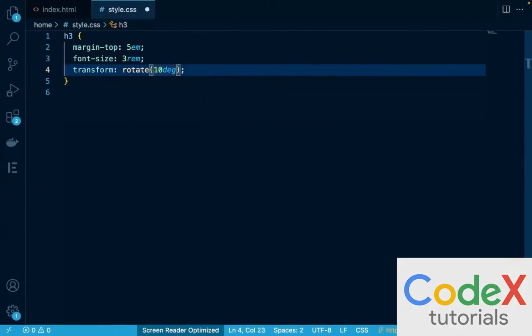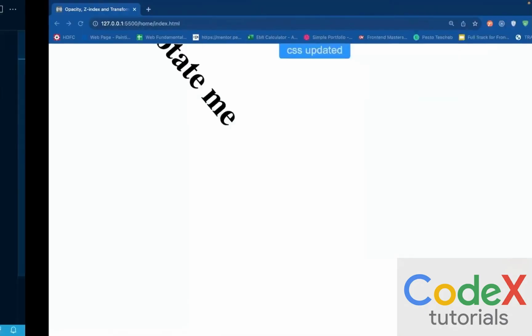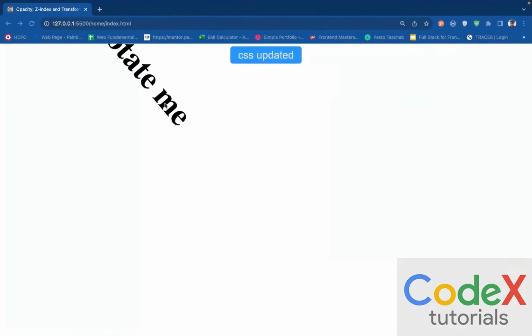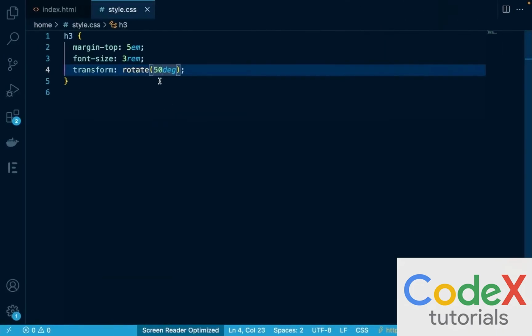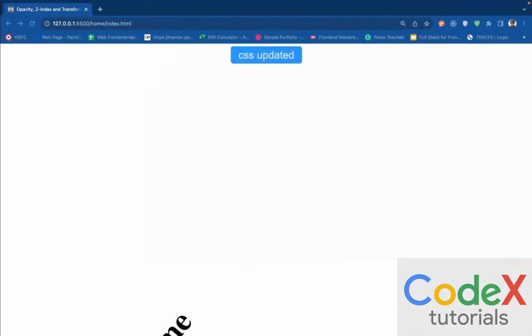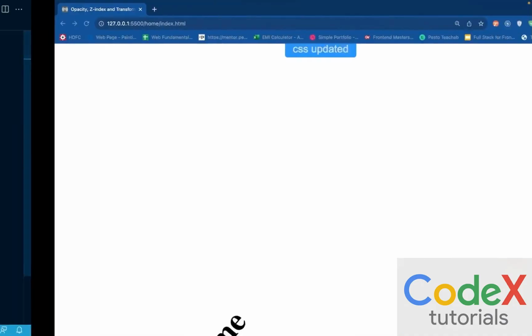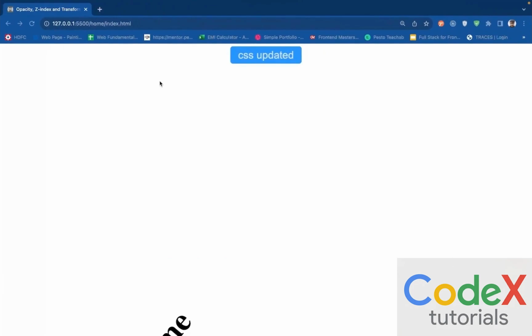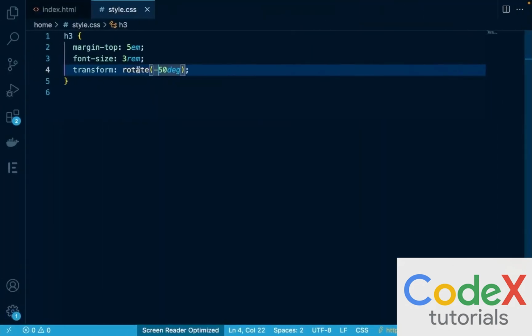And let's also give this some more value, let's say 50 degrees, and see what happens. Now it has moved 50 degrees in the clockwise direction. And if it was minus 50, it would have rotated anti-clockwise 50 degrees from the axis. So this rotate property rotates it both on the x as well as on the y axis.